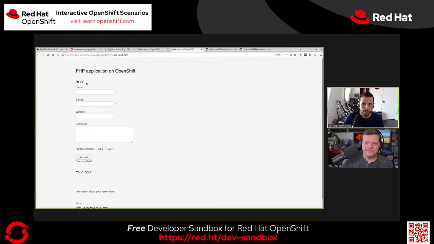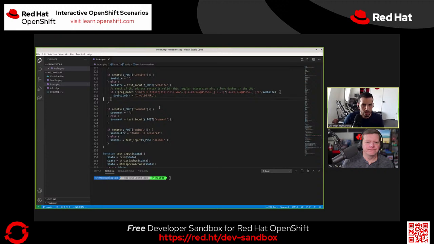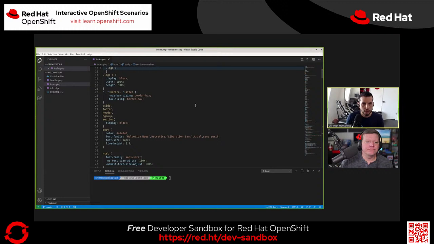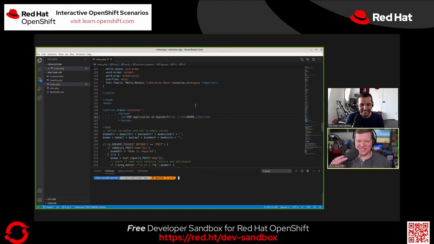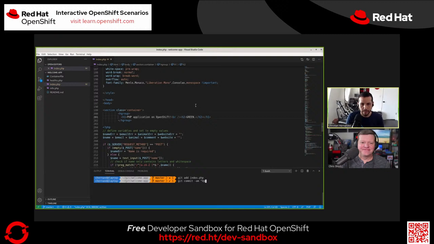So let's make a change. Let's go to Visual Studio Code. Where is blue? Let me just do a search of that. And we'll call this green, right? There you go. Standard blue-green deployment. Could've been purple and yellow, but blue-green is the known term. So git add that, git commit, and we'll do updating to green.